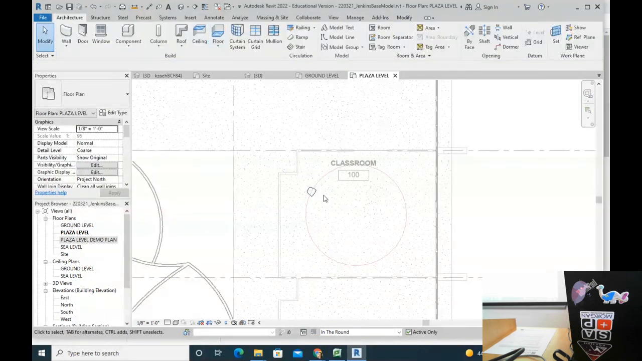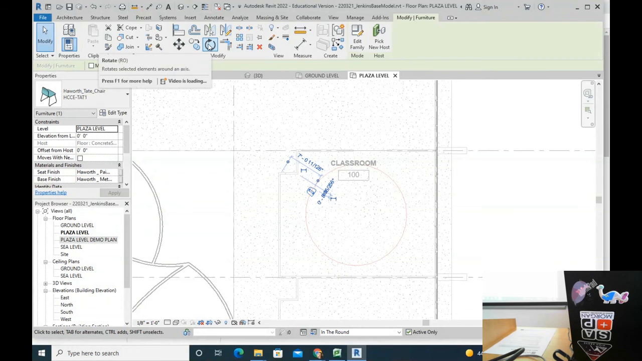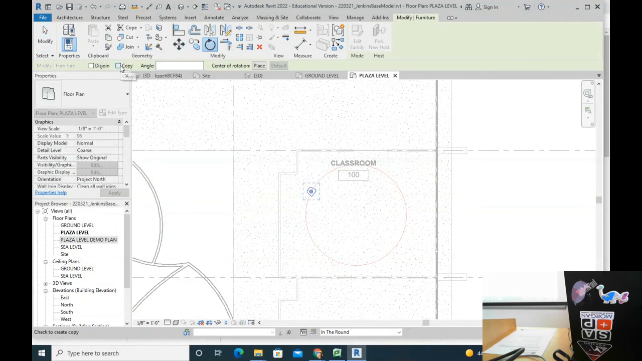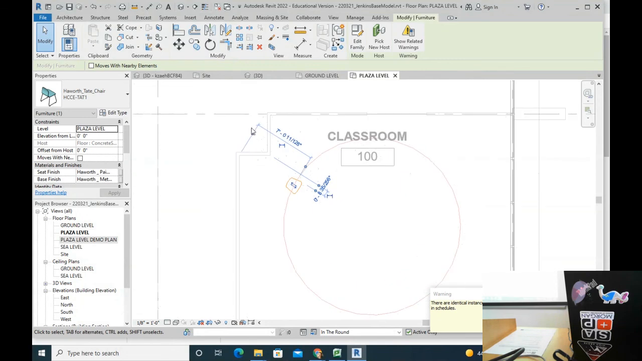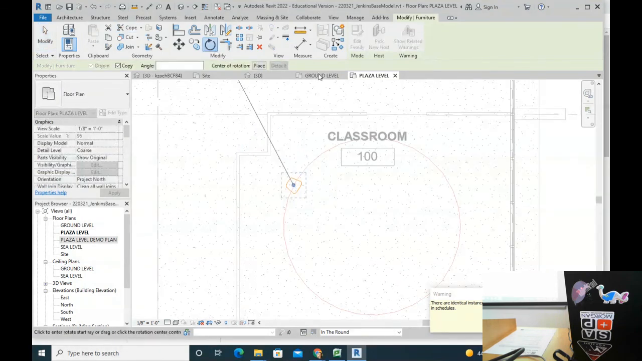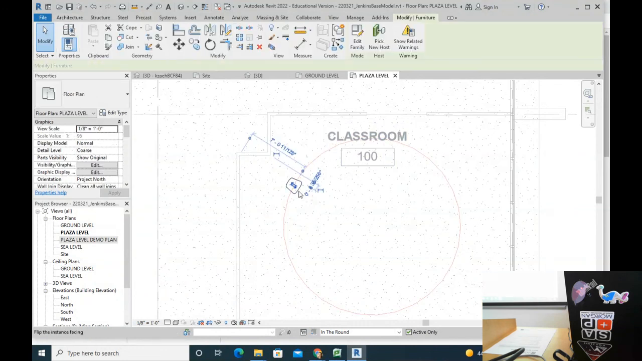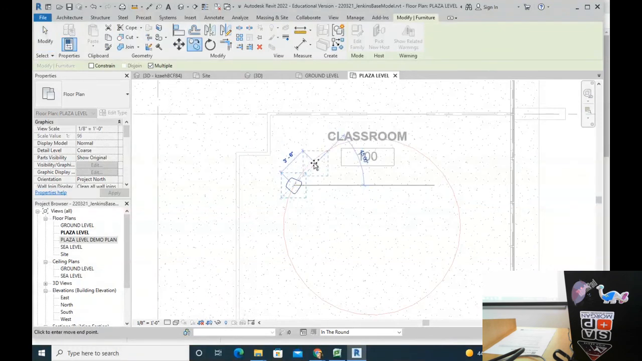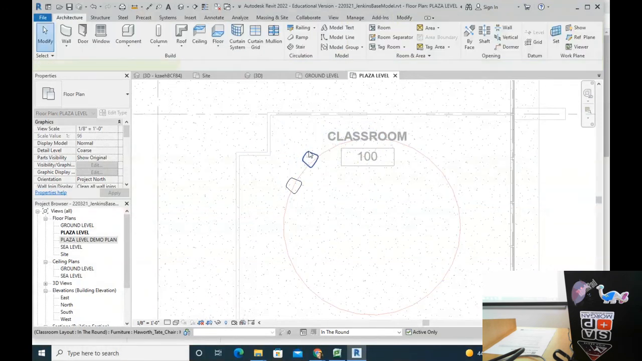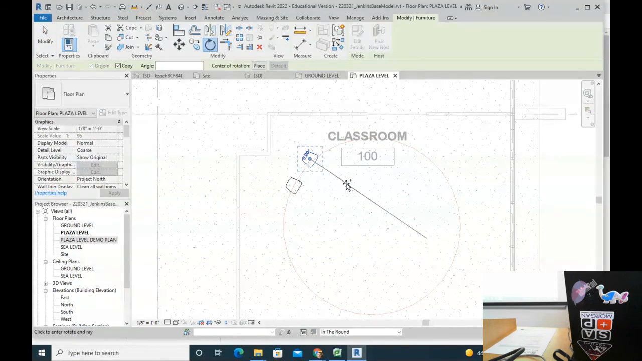Okay. And then I'm going to copy and rotate this. So I'm going to go to rotate. I'm going to hit copy. My center of rotation, I'm going to place it in the middle of my circle. And then that'll allow me, try that again, rotate. Oh, weird. It's not letting me copy it. I think there's something kind of funky about this family.